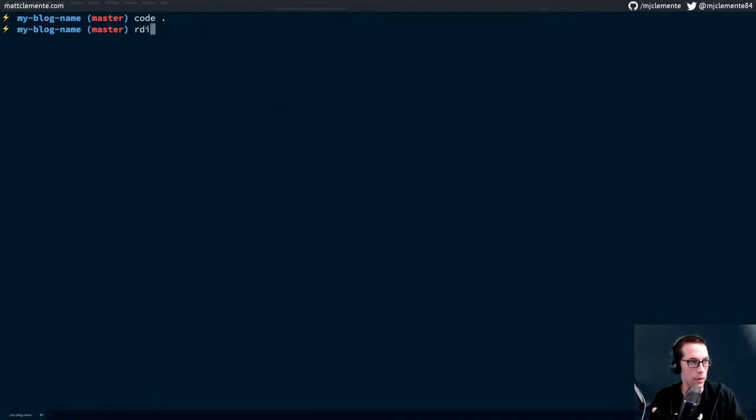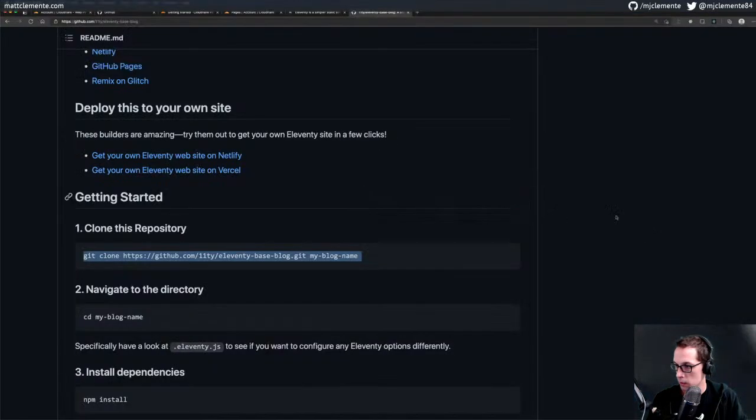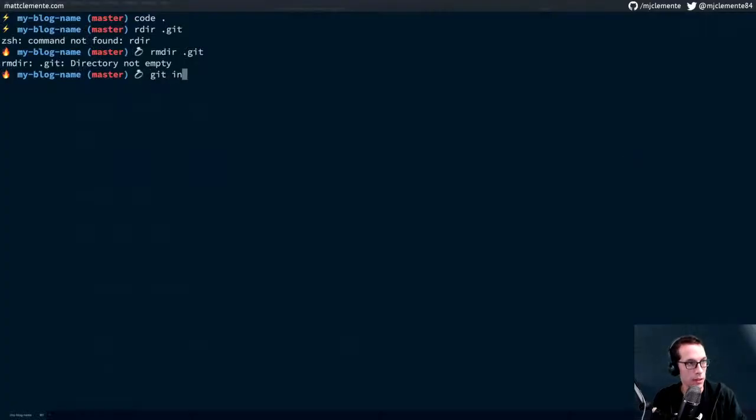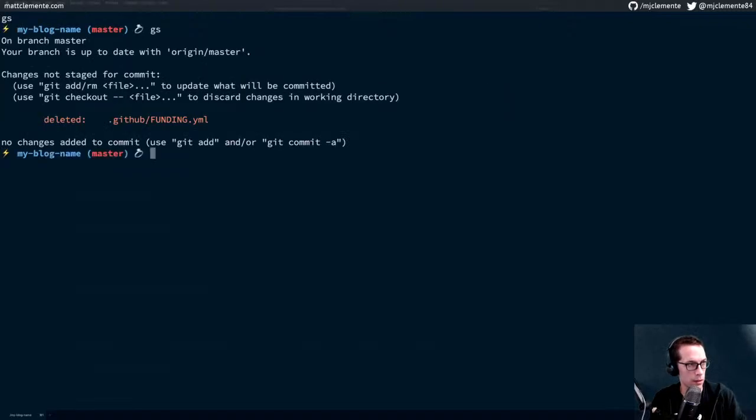rm. Isn't it? Remove. I forgot the recurse command. I'm never gonna remember it, so I'm just gonna delete that. Oops, not where I wanted to go. What happens if I run git init when there's already one? This is we learn as we go. Reinitializing. Cool. Clear. Git status. All right.